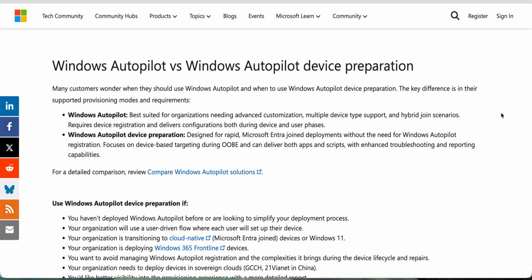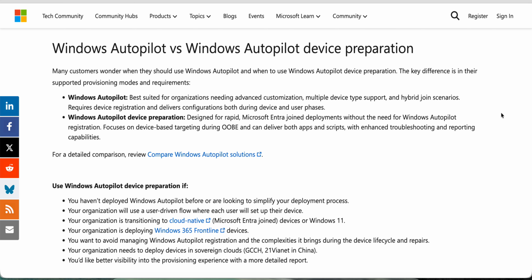As a preparation, many organizations, IT admins or customers wonder when they should use Windows Autopilot. You may also be thinking about when we should use the Windows Autopilot feature, and what things are required to start Windows Autopilot device preparation with Intune. The key difference is in their supported provisioning modes and requirements, right? You see there are two: Windows Autopilot and Windows Autopilot device preparation.